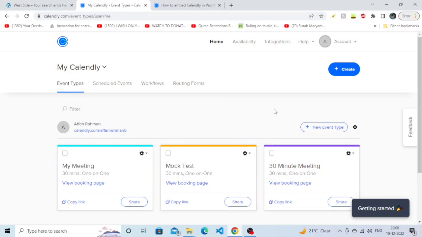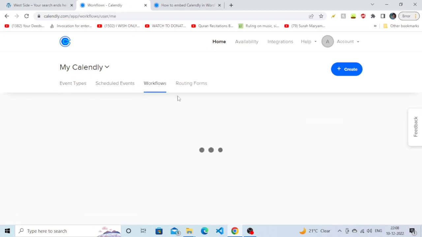So in this tutorial we are going to learn how to set up notifications in Calendly. So without further ado, let's dive right into it. So we need to click on workflows. So click on workflow.